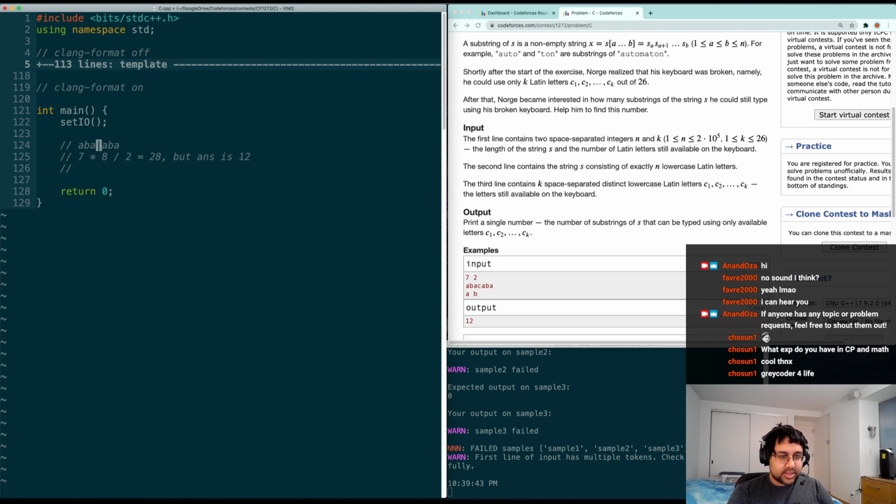So we can even just replace it with a vertical line, or we can add a space instead. So now instead we have the substrings of ABA or of the second ABA. So that would be 3 times 4 over 2 plus the same thing. So I guess times 2, which is 12, as we expect. So basically what we want to do is go through the original string, and then delete all the characters that we don't know how to type.